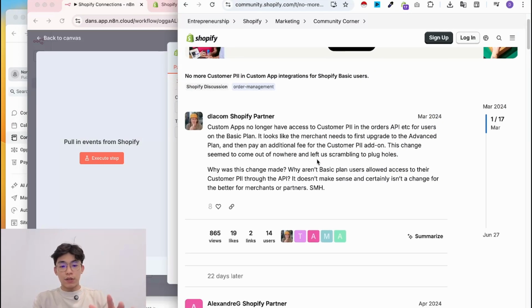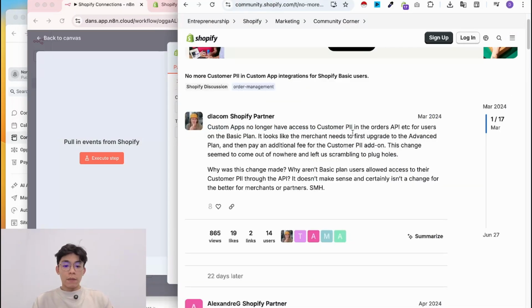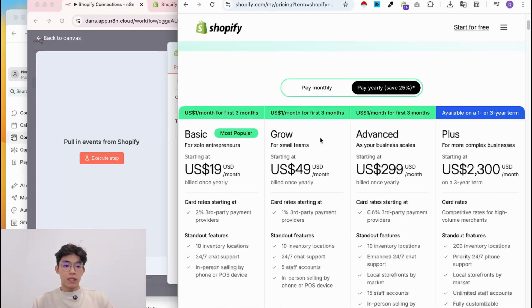You probably think this is your fault, but it isn't, because back in 2024, Shopify actually updated their customer API policy where custom apps no longer have access to the customer PII, which is the customer's personally identifiable information, such as their name, their email, their address, their phone numbers. This is relevant to this case because we do not get such data, especially for users on the basic plan, which is also stated on their website.